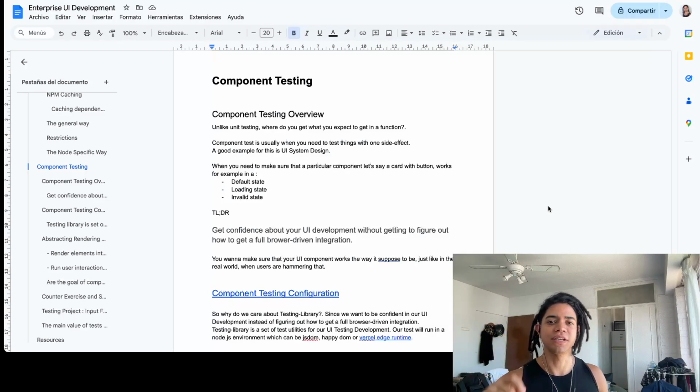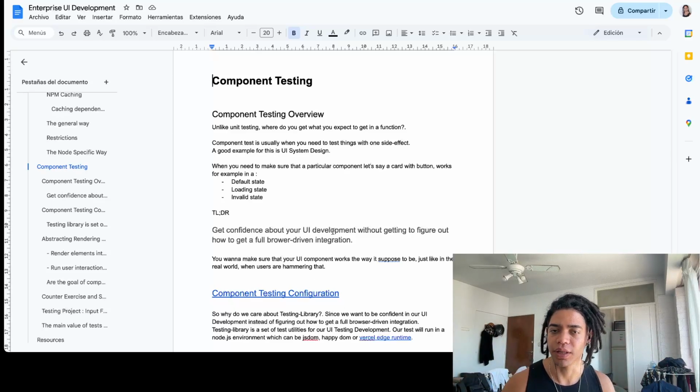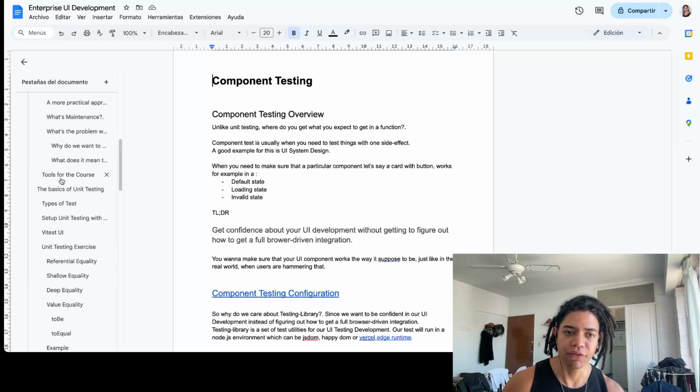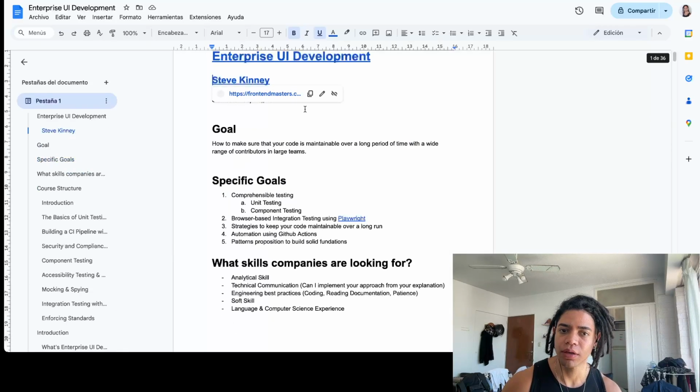Alberto Gonzalez here again, looking right now at component testing, which is a module from the Enterprise UI Development course. This is a course taught by Steve Kinney, head front-end engineer at Temporal, right?